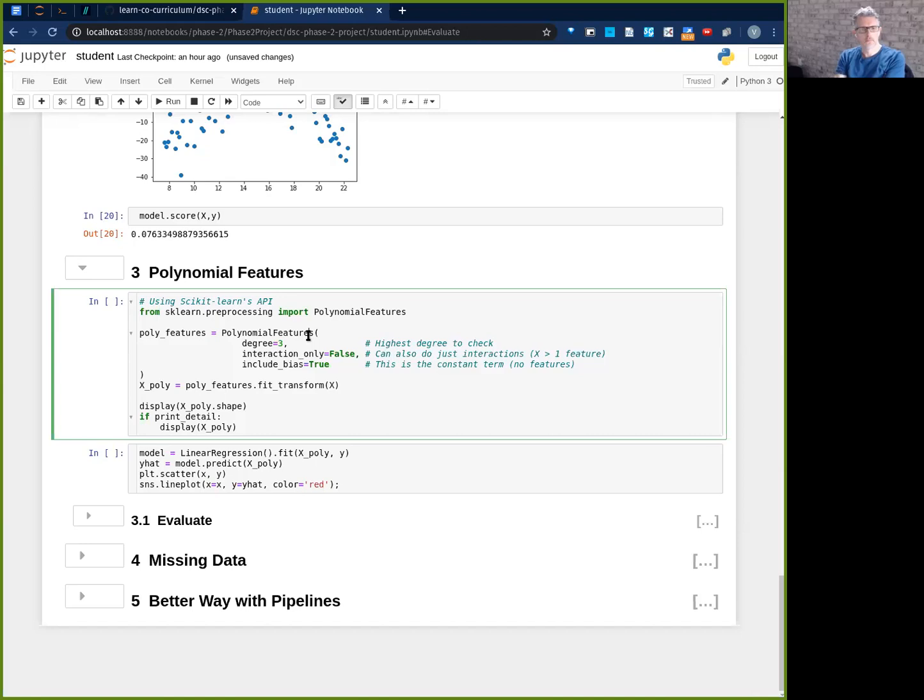A nice, convenient way using Scikit-learn's API is that we can import PolynomialFeatures. What this will do is generate these polynomial features for us, so we don't have to do it ourselves. And it's nice because you can also specify what degree you want the polynomial. You can say, hey, I want to go up to not just x to the power of 1, x to the power of 2, but x to the power of 3 or higher. So that's what this is doing here.